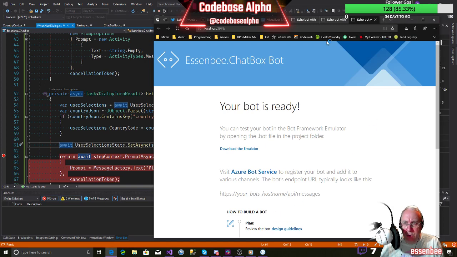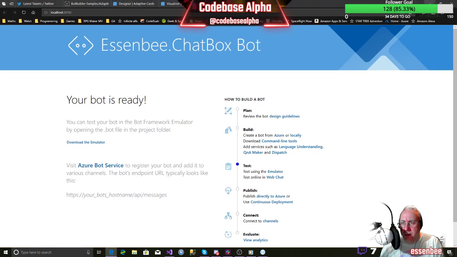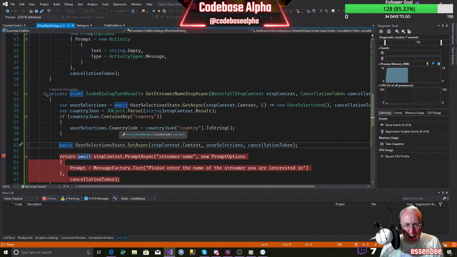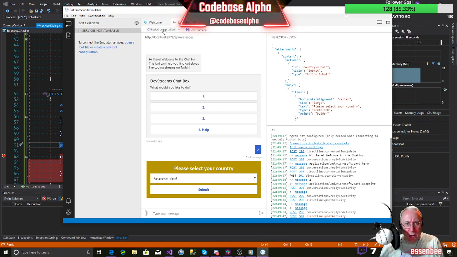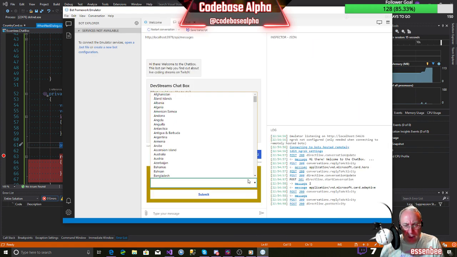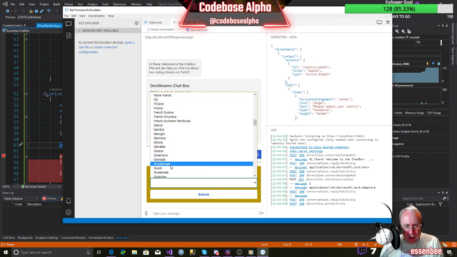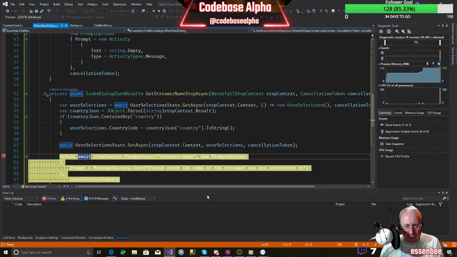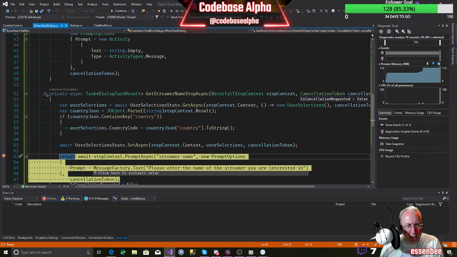bot and make sure, let's get rid of some of these windows that are open. Let's make sure that we're actually getting a country code into our user selections. Restart. Baby steps with this stuff. When you're learning new stuff, baby steps. So let's have Guadeloupe. We've hit here, and our country code here is GP, which is the Guadeloupe country code. So that seems pretty good. Then it will go on to our streamer name, but we won't bother with that part.